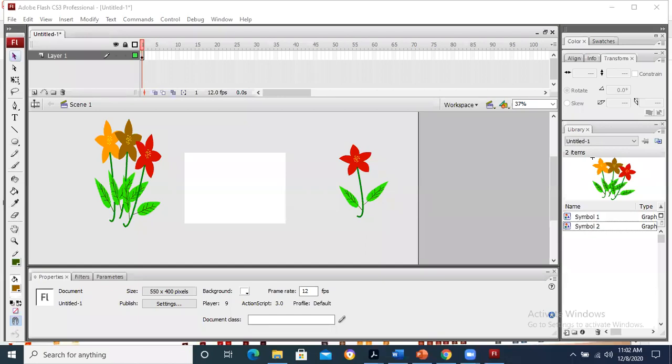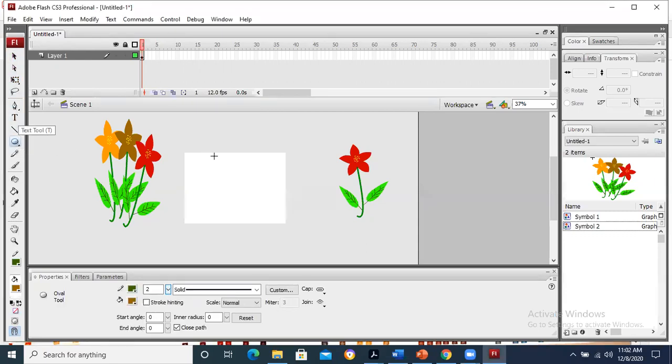Yes, what happened? Sir, I'm saying that when we do convert to symbol, there's one option, graphic, and another option, convert to movie clip. What is the meaning of graphic and movie clip? Are they all similar? No, there are three different options, and all the options are different from each other.